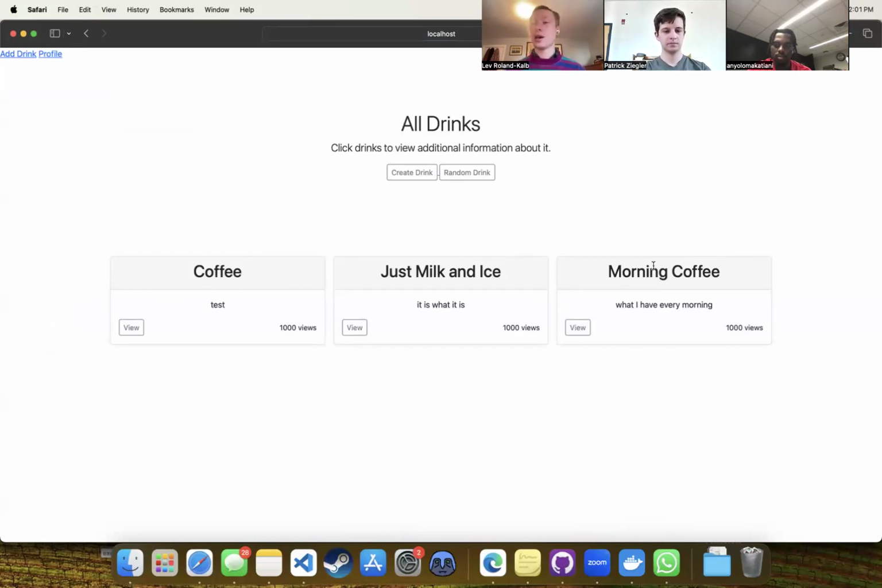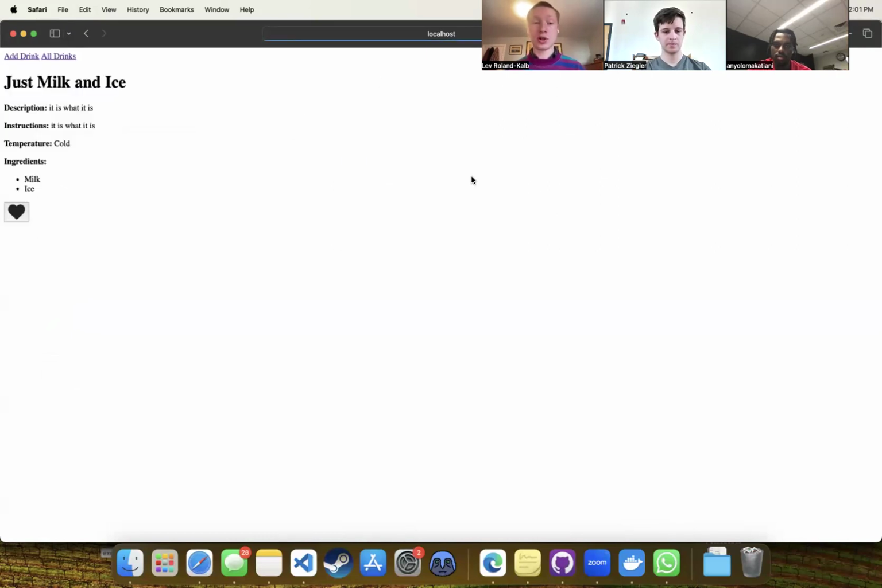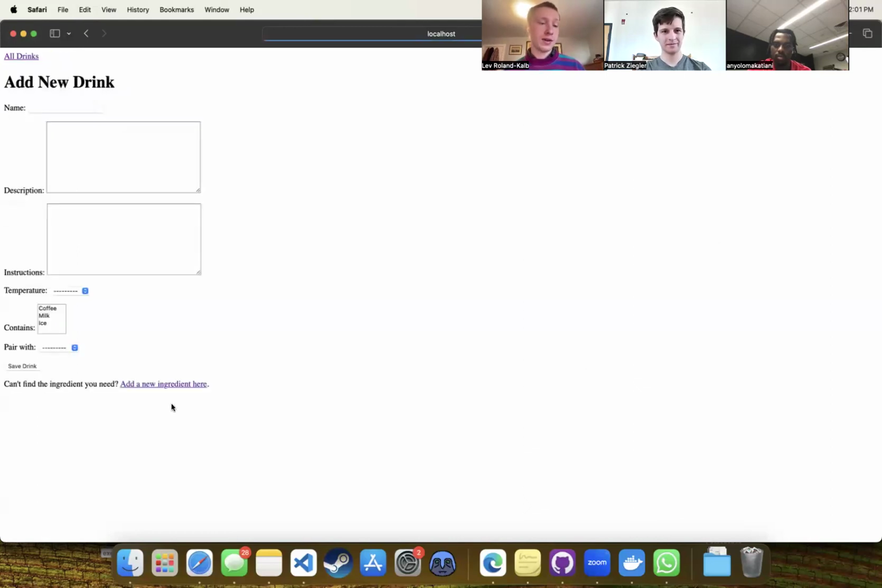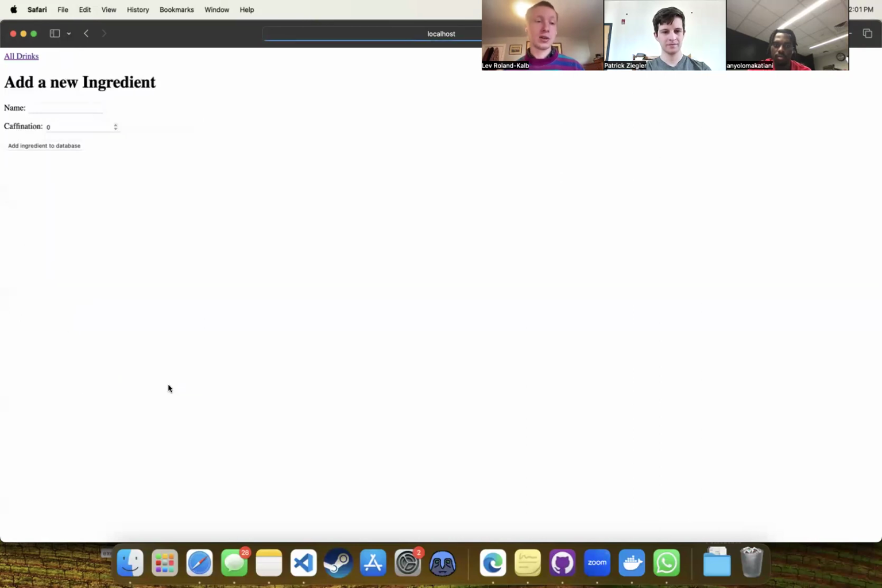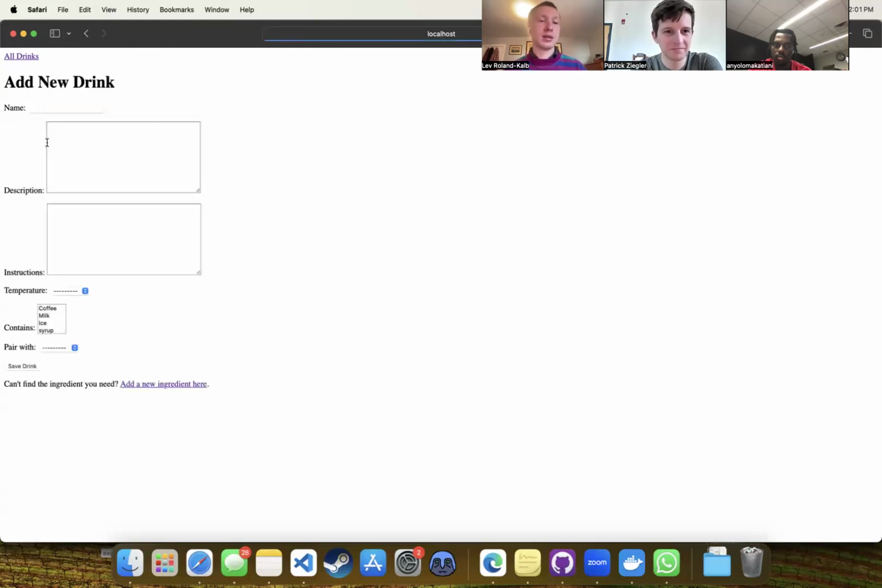If next morning I want to pick something random, then I can, from this menu, hit the random drink button, and oh, looks like I'm making just milk and ice today. We do also have a page that allows users to add ingredients if they want to use their own custom ingredients. So I can add some syrup, and that is not caffeinated. And now we can see syrup shows up as an option.